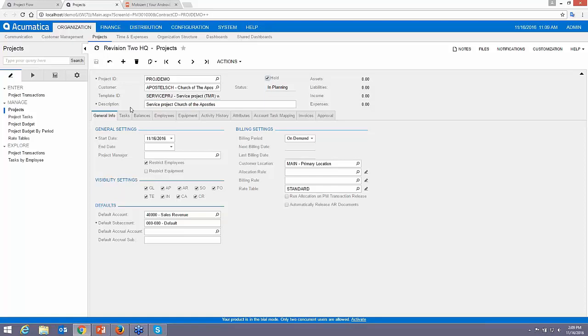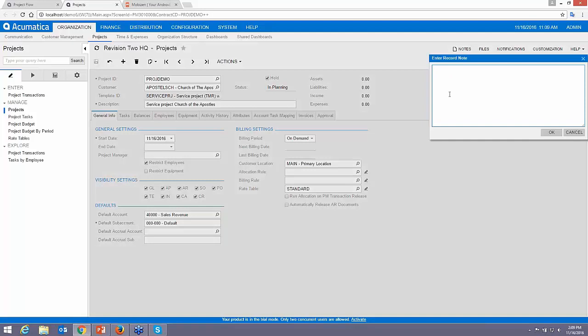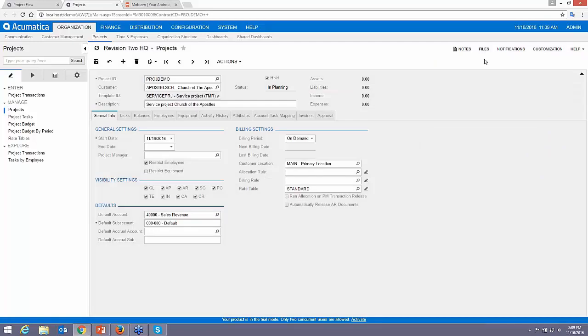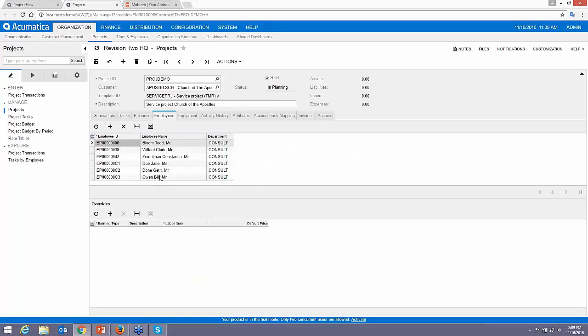So now we've added a more interesting description. As with all Acumatica things, you can add notes as you need to. You can drag files in if you need to attach a file to the specific project, assign start and end dates, project managers, restrict employees. So you'll see over here in the Employees tab, these are all the employees that by default get access to this project. If I don't want Bill Owen to see it, I just get rid of him.